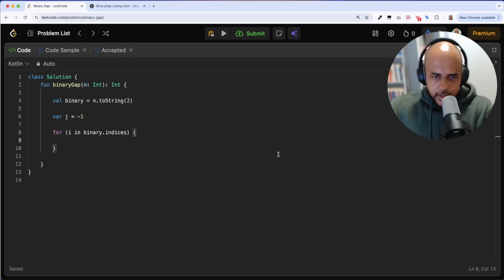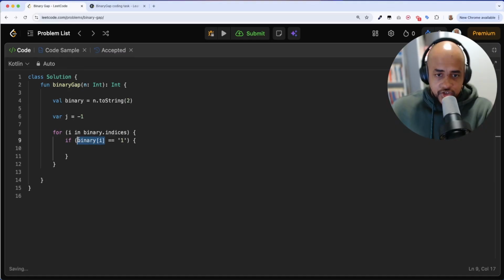Next step, like I mentioned, first thing we check is if binary at the position we are at, position i, is equal to 1. Why are we checking this? Because each position here is a char. This is why we have to use this symbol here. So we check if this char over here is a 1. If so, first we check whether or not j is different from -1. Because just when we have j different from -1, we have 2 adjacent ones.